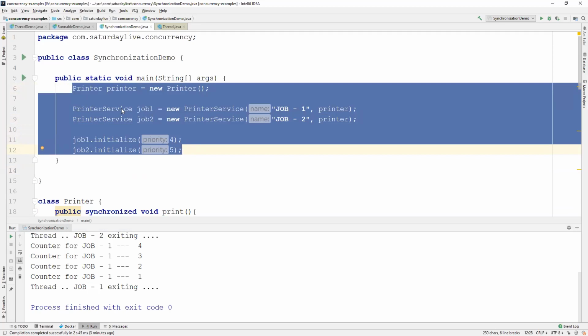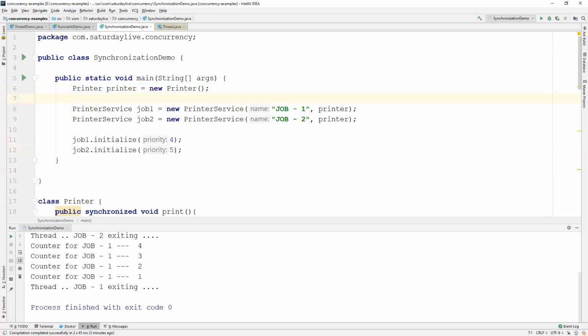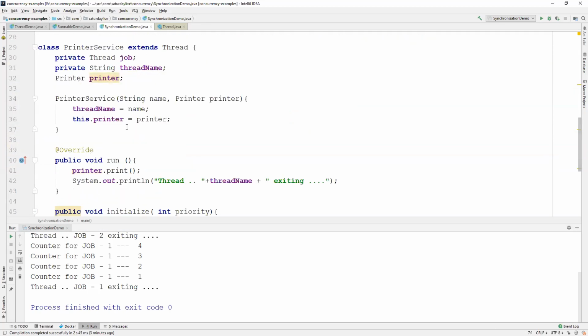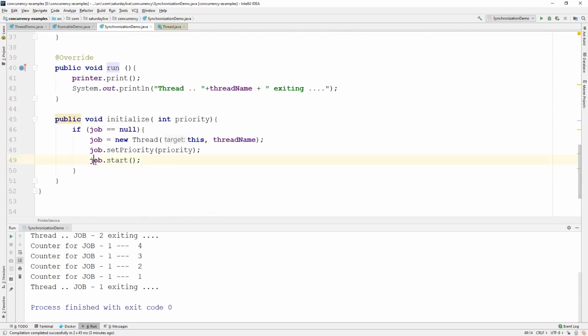Pradeep, thanks. One more question I have. Down below, you have PrinterService extending Thread. But instead of calling this.start, you have created a new thread to which you pass the current object, this, and the thread name. Why did you do it like that? Can we do it like this dot start?